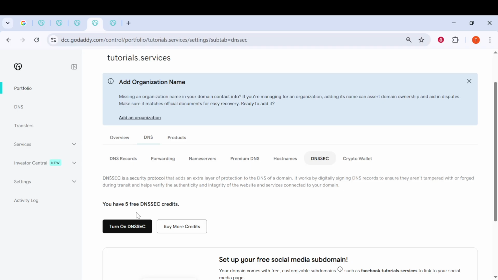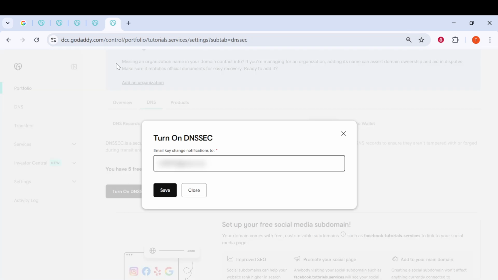After selecting the option to turn on DNSSEC, a prompt will appear on your screen asking for an email address. This is where GoDaddy will send you notifications regarding any key changes. Be sure to enter an email address that you check regularly. Once you've entered your email, click the Save button to confirm your changes.